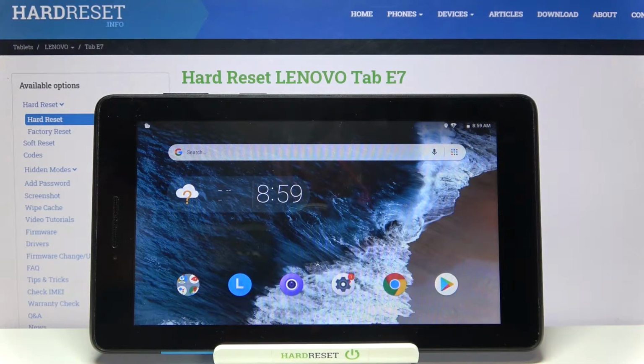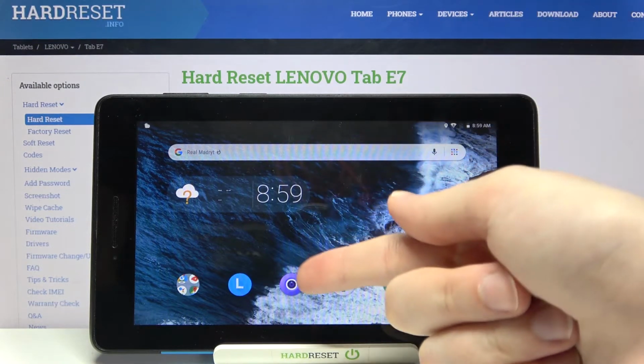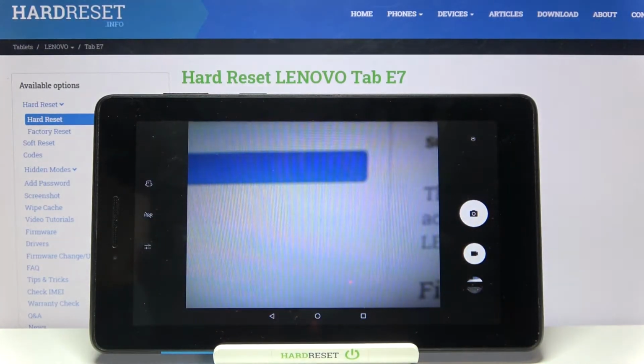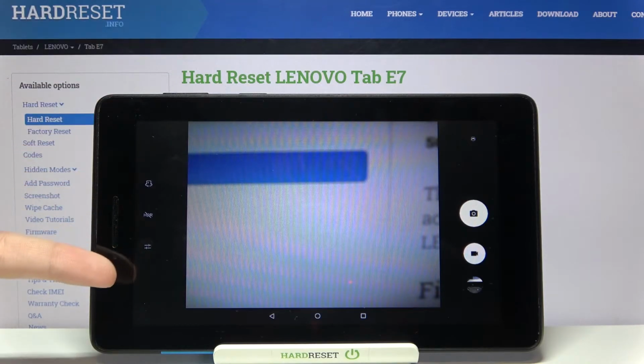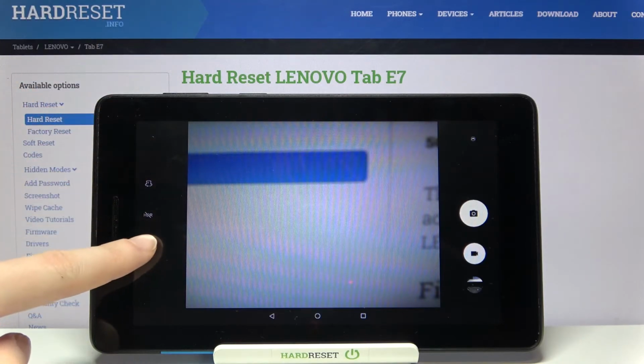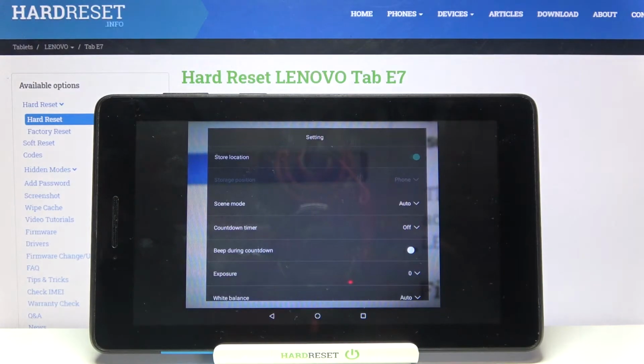Welcome, here I've got Lenovo Tab E7 and I'm gonna show you how to turn on and off the camera location tags at this device. So at first we have to tap on the camera button to open it, and for now we are in the standard photo mode. From here let's move to the left to these buttons and pick the third one to open the advanced camera settings.